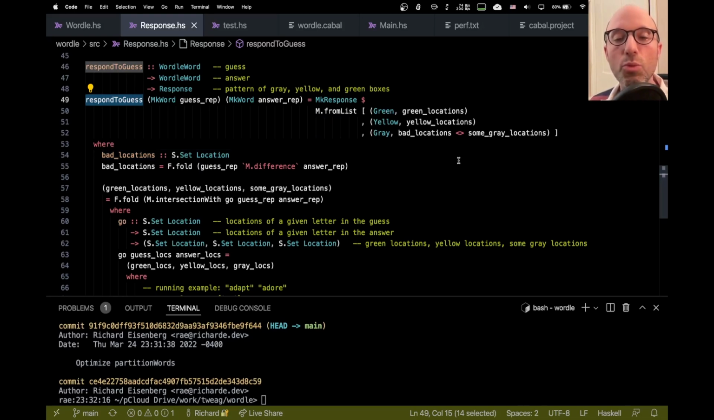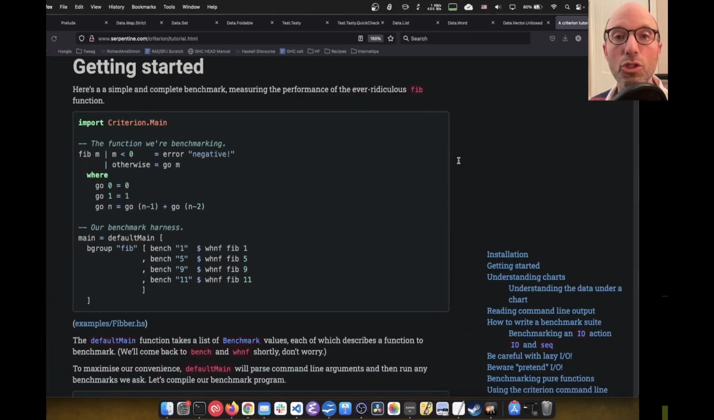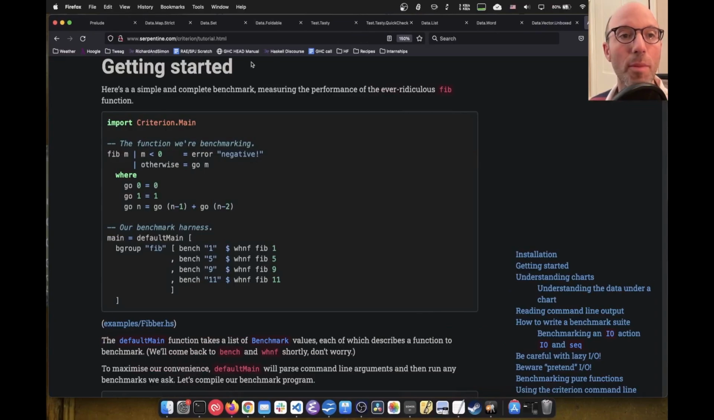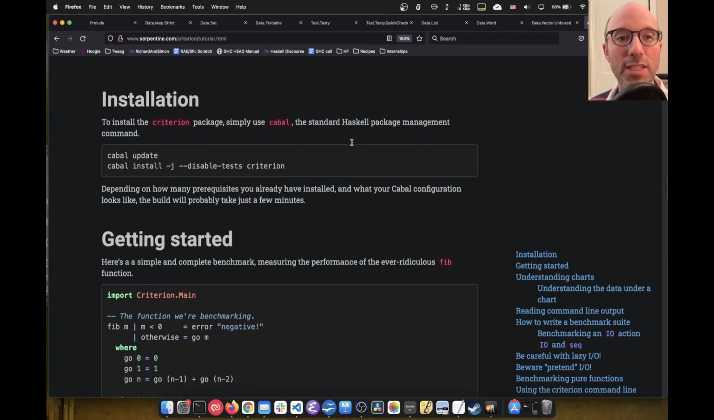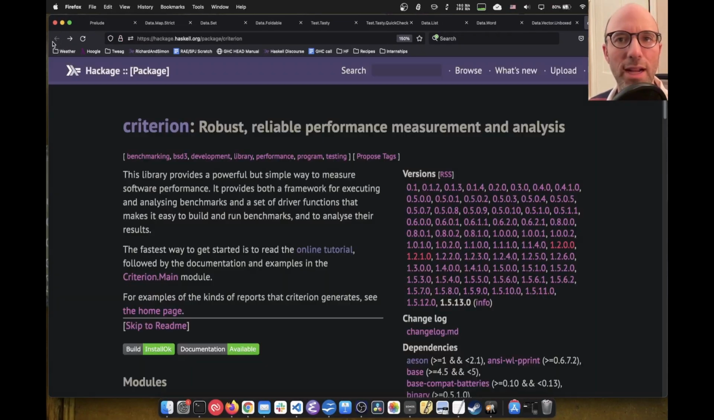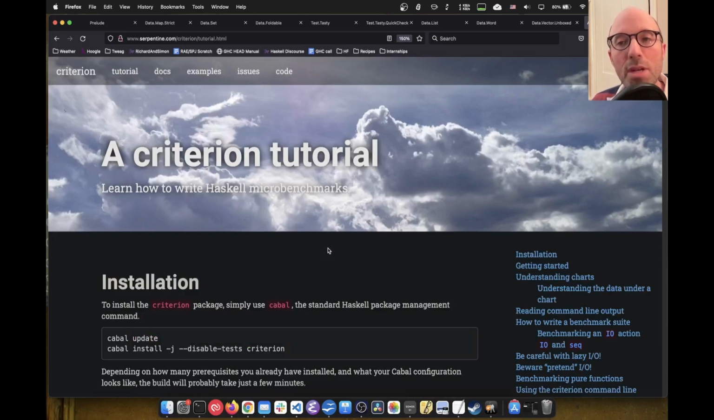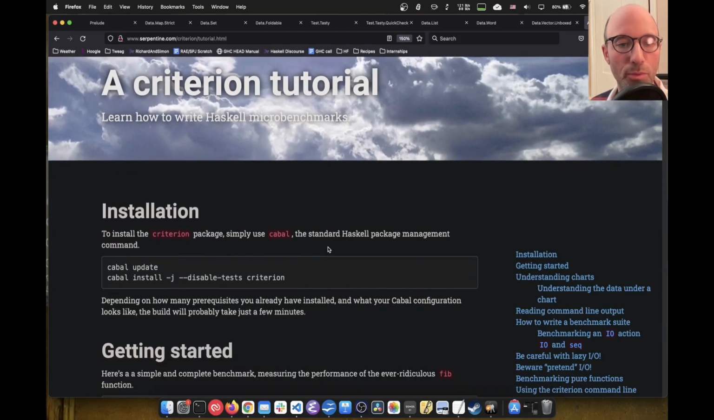So Criterion is a really important tool in the Haskell ecosystem for writing these because it just works so well. If we go over to the webpage for Criterion, here we go, the Criterion tutorial. Oh, I should say where I got this from. If we go to the Criterion page on Hackage, you can get to the online tutorial here. I highly recommend you read it. I'm not going to be going through all of the details in this video. I just want to show how it's done, and then you can read this page. It's quite approachable on your own.